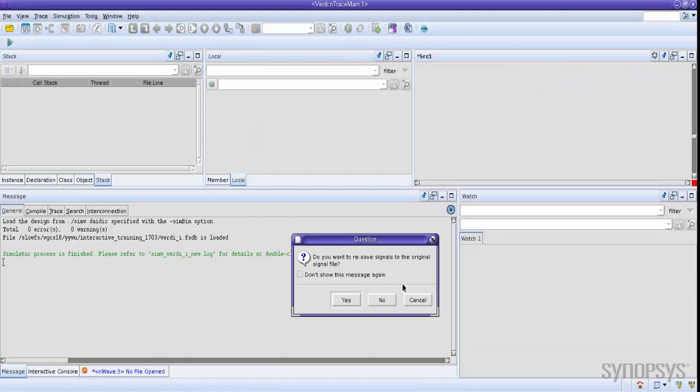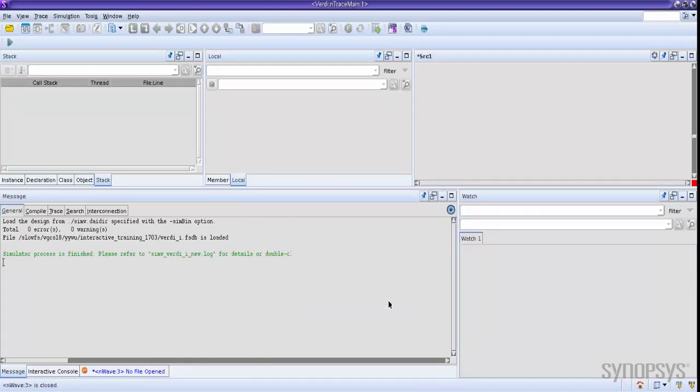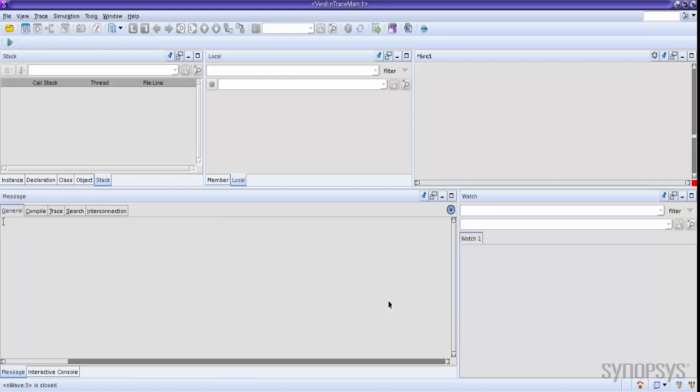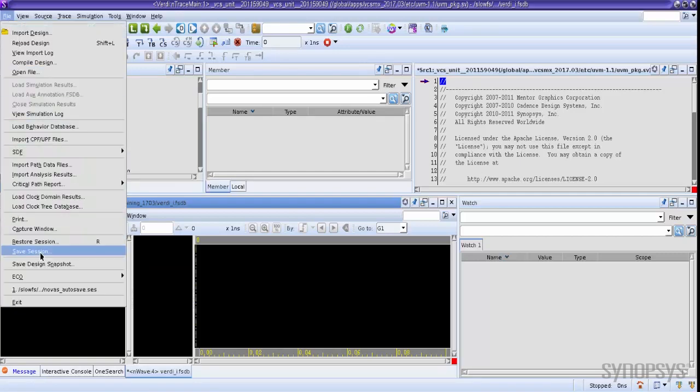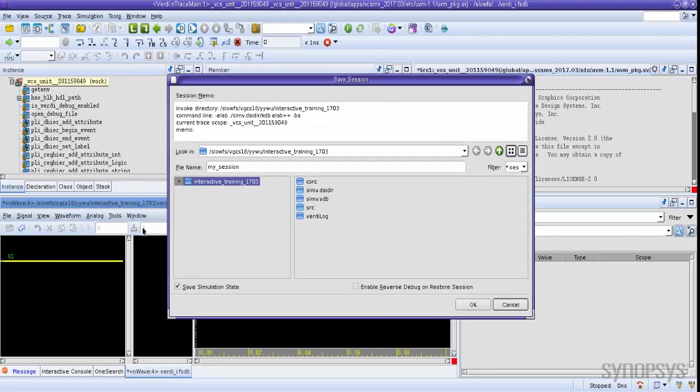We may choose whether to save the signals. Now we can see the simulation is at the very beginning. At some stage, we may want to save the current debug session for later use or pass it among different users to debug. We can do so by saving and restoring the session. Go to File, Save Session. Specify a file name for the session and make sure the Save Simulation State box is checked to save current simulation status. And click on OK.